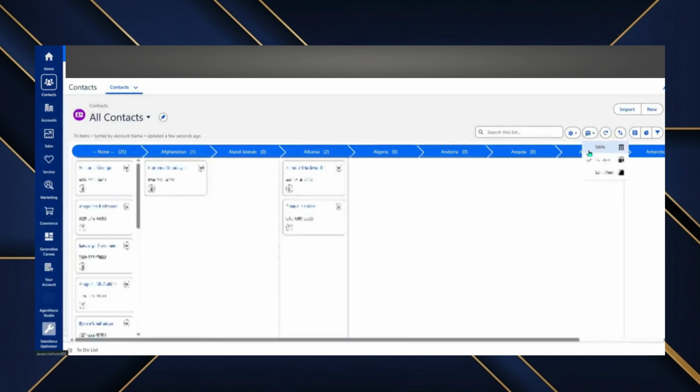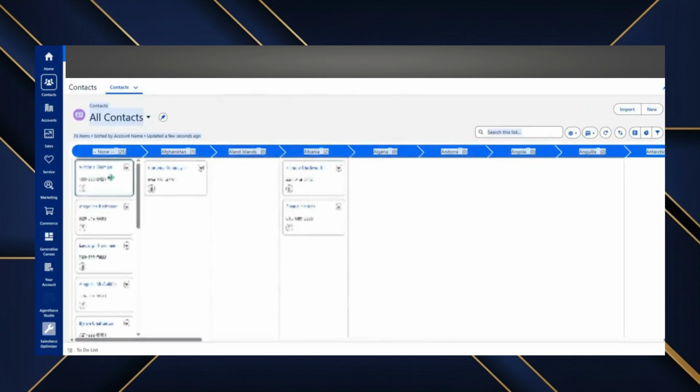You can drag cards between columns to update that field value instantly, and summary totals often appear at the top for quick tracking. Kanban reflects real-time data without changing your underlying structure.